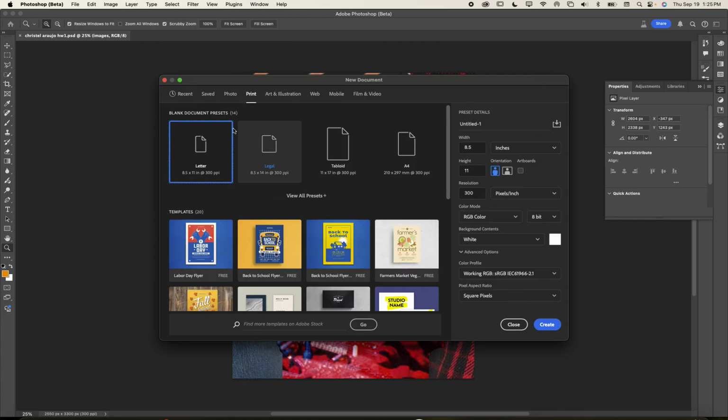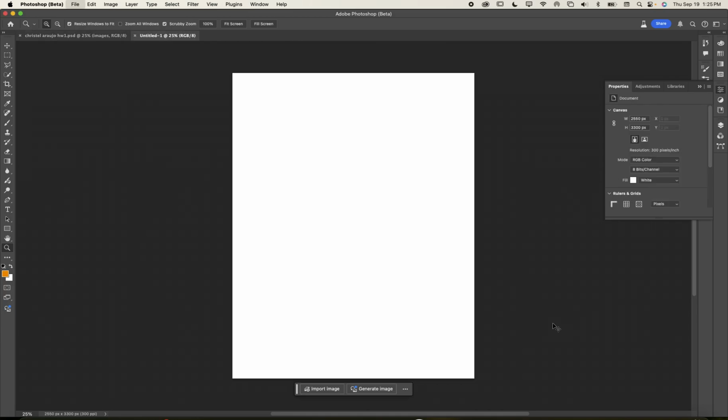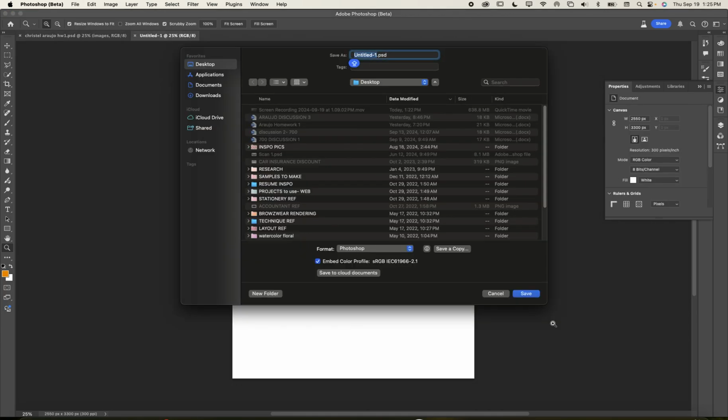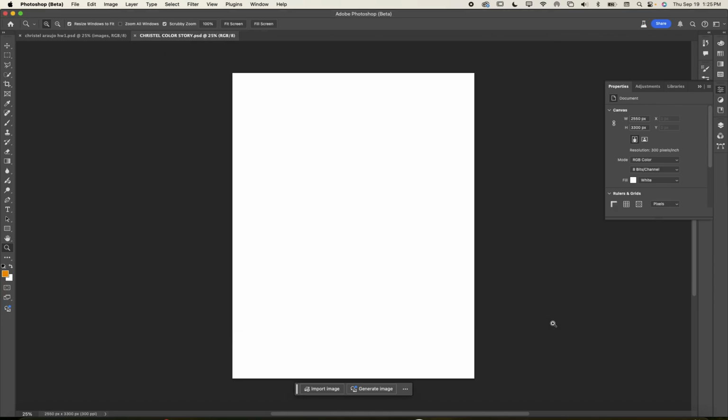We're gonna go to print, we're gonna letter, 8.5 by 11, 300 ppi. RGB, all the same. It's gonna be the same one. Remember, if you're gonna be landscape, you go landscape. You're gonna be portrait, you go portrait all the time. So then, this is color story.